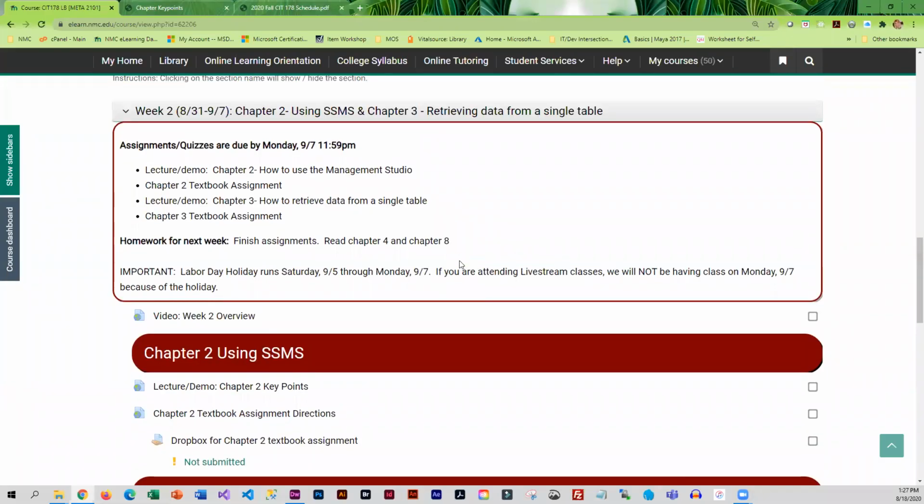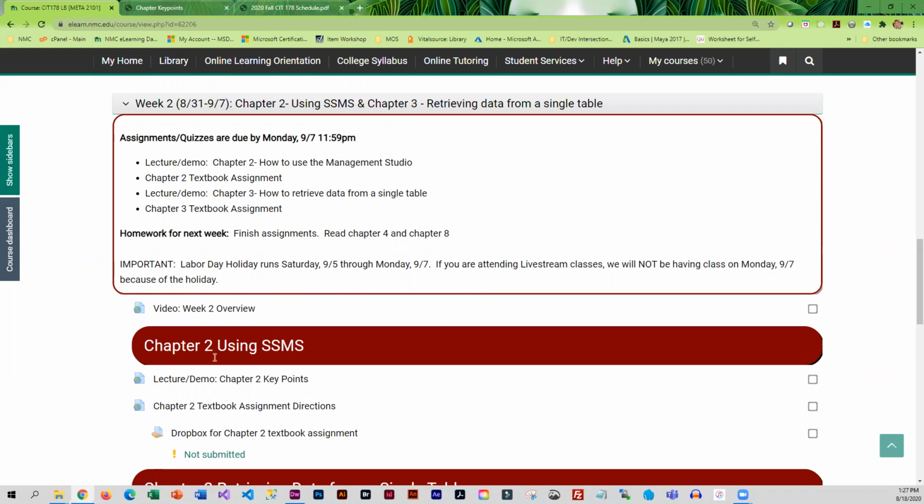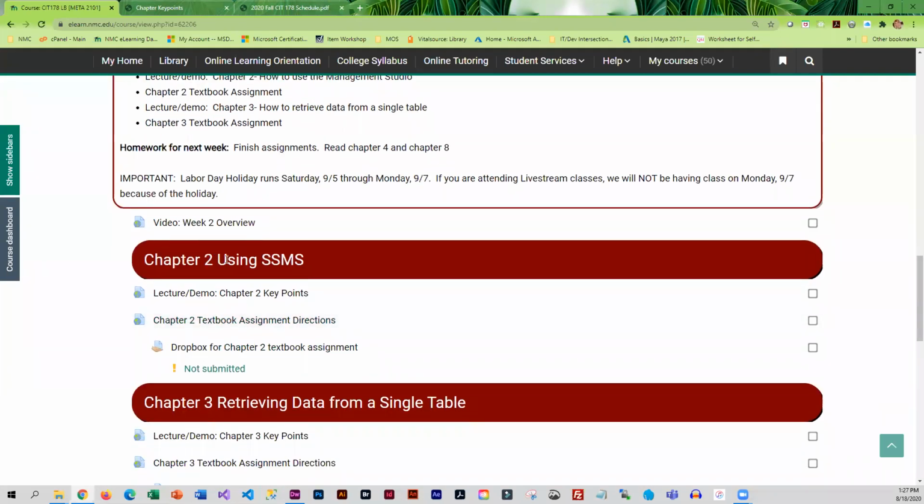So for week 2, we are going to be going through 2 chapters, chapter 2 and chapter 3. Chapter 2 basically tells you how to use SSMS. And then chapter 3 gets into actually retrieving data from database tables.